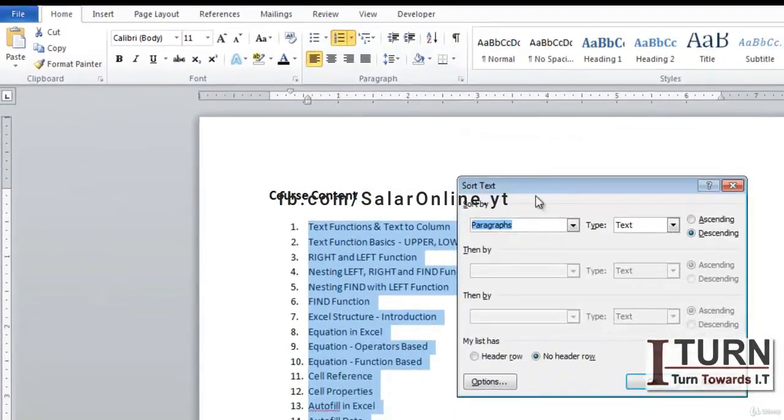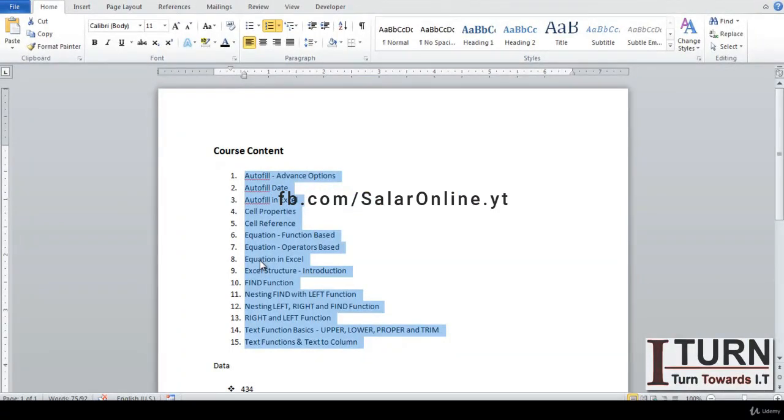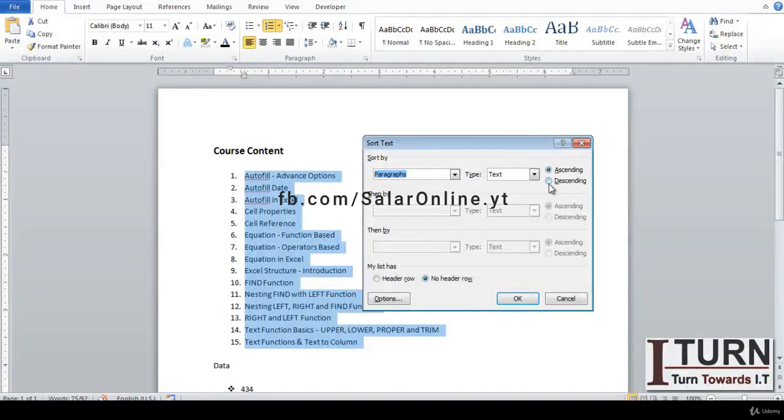Click over here, sort by paragraph, and type is text. By default it has made a selection of text. It will do the selection by itself. If it's text, it's going to be text. If it's number, again it will do the selection of number. So it's text, and if I want to do it in ascending order, do the selection of ascending and click on OK. You can see this data has been arranged in ascending order. However, if you want to do it in a descending manner, click over here once again, select the descending order and click OK.